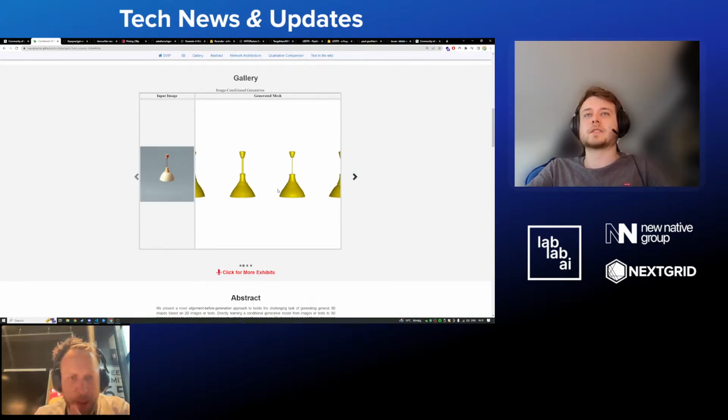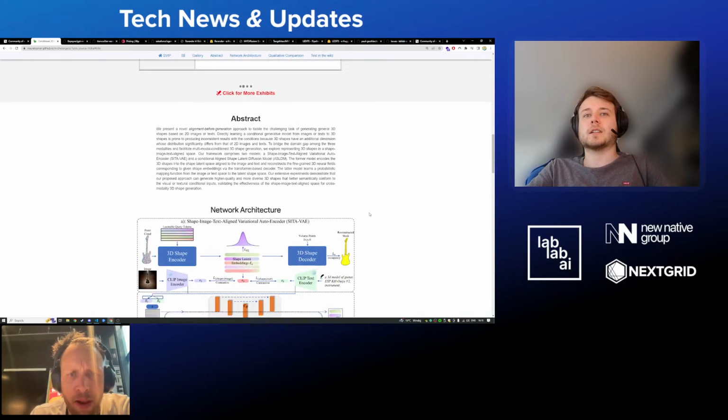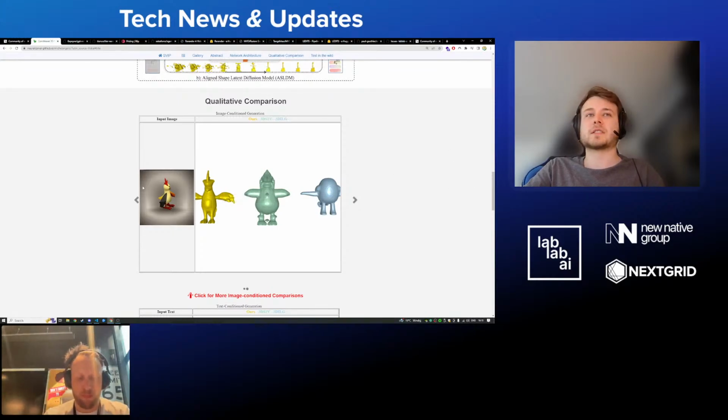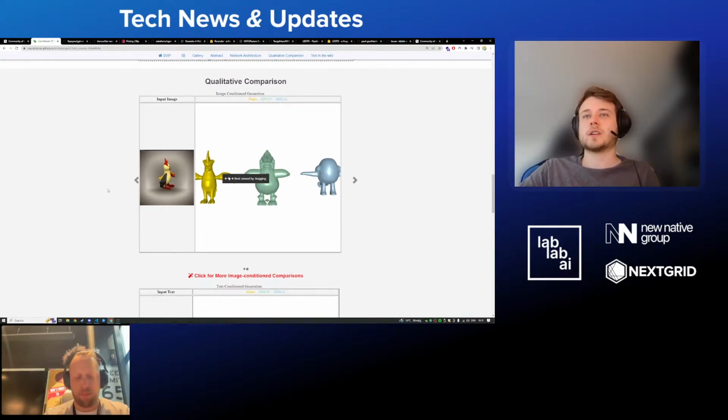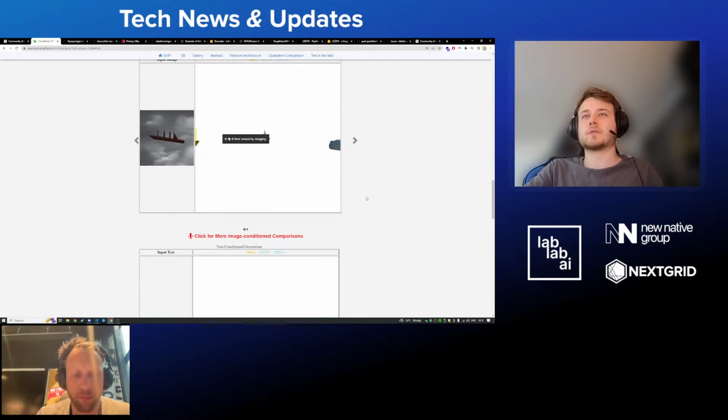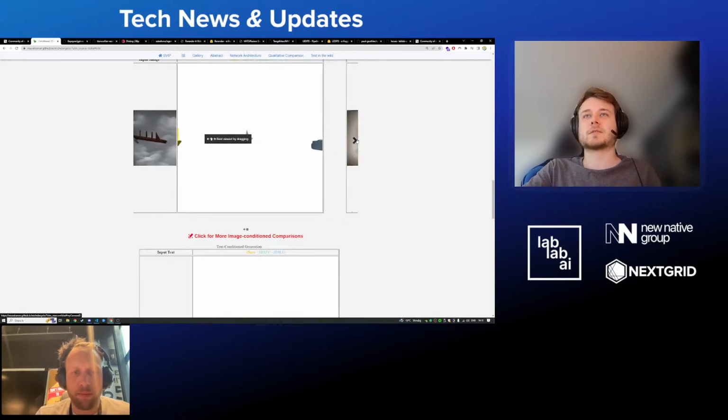For example, this lamp right here. This is basically something that is also quite similar to OpenAI's Shape-E, but I can imagine that this has many implications for different creation areas, like, for example, game creation, just in general content creation, animations, things like this.